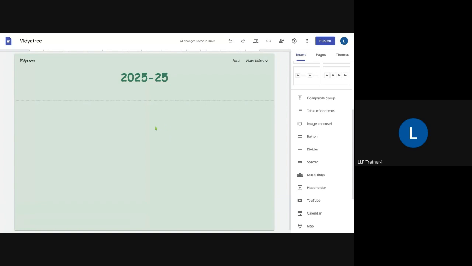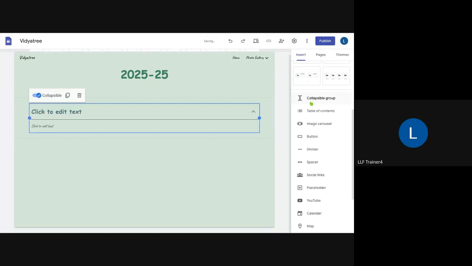For example, here I am providing certain workshops for students, right? So I'll just come here with the collapsible group. As many collapsible groups you want to create, you can create. You just need to click on collapsible group. A group will get created. Now here, what text will be visible to the audience? We'll write here at the top.